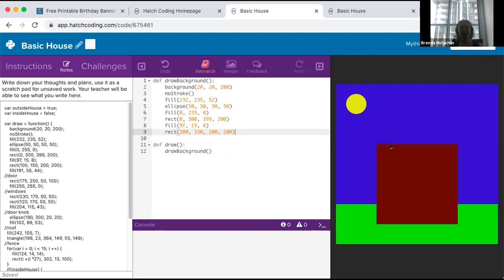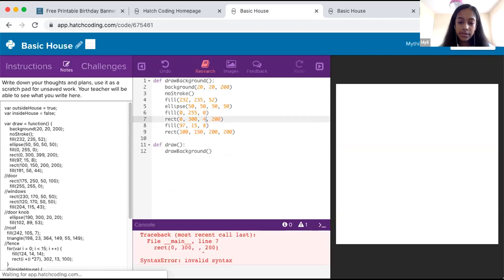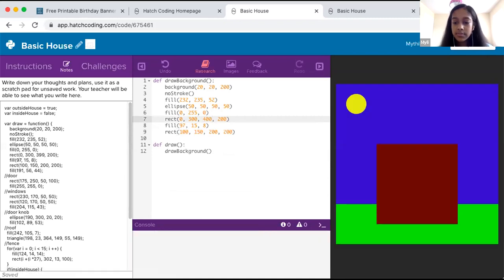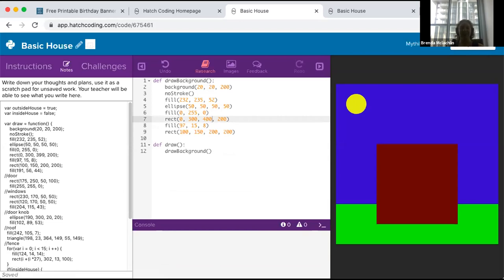Question. Why in rect is it 399 and not 400? Does it make a difference? I'm genuinely asking. No, it doesn't really make a difference. Cool. I was wondering that about the basic project, why it was like 399 and not 400 when the screen is 400 wide. But cool, thank you.